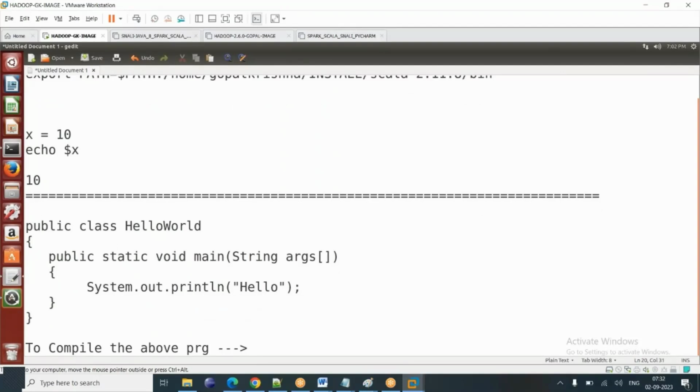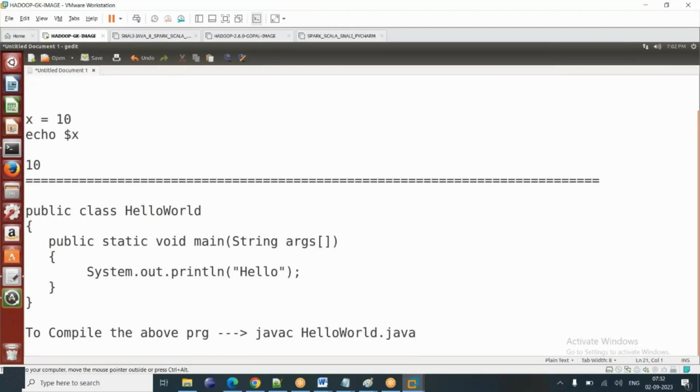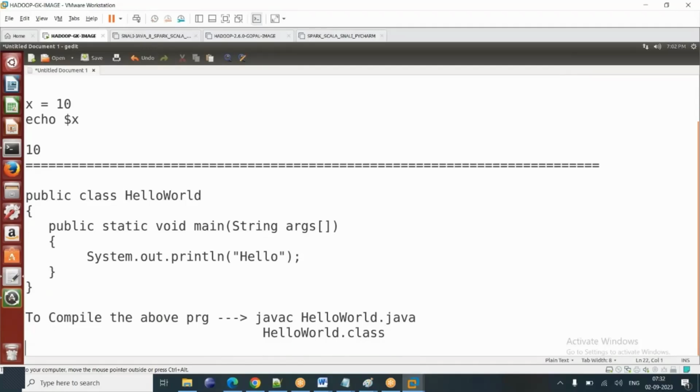To compile the above program, can anyone tell me how I can do that? It's very basic, sir. That's what I'm asking. javac HelloWorld.java. Once the program is successfully compiled, if there are no syntactical errors, then we are going to see HelloWorld.class. The class file is a JVM-understandable bytecode file. To run the above compiled program, we are going to use java, just java HelloWorld.